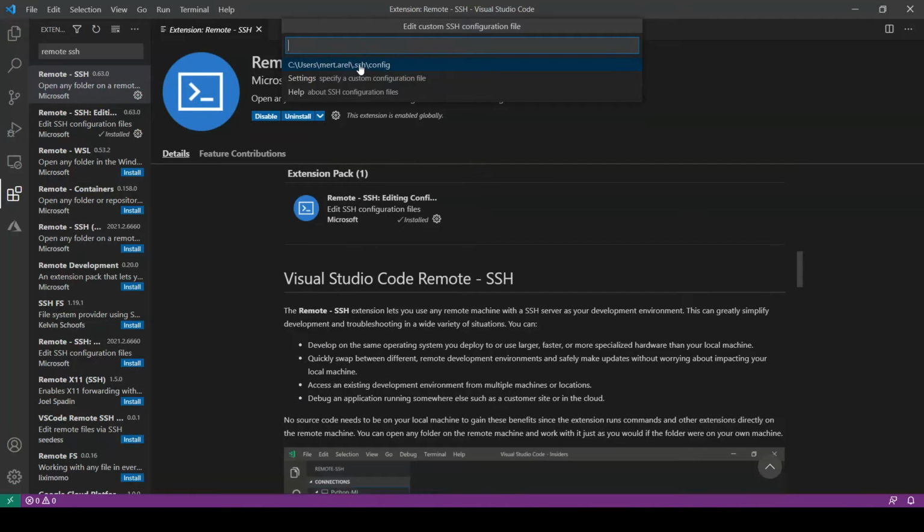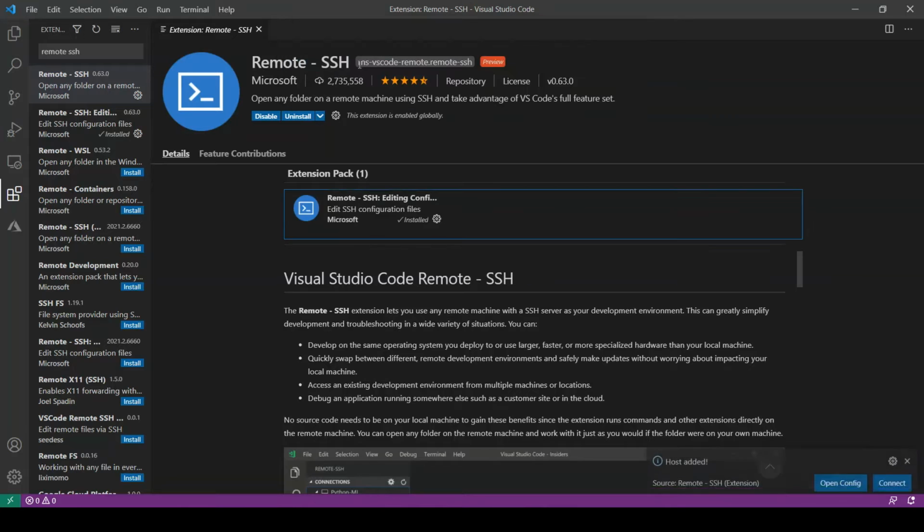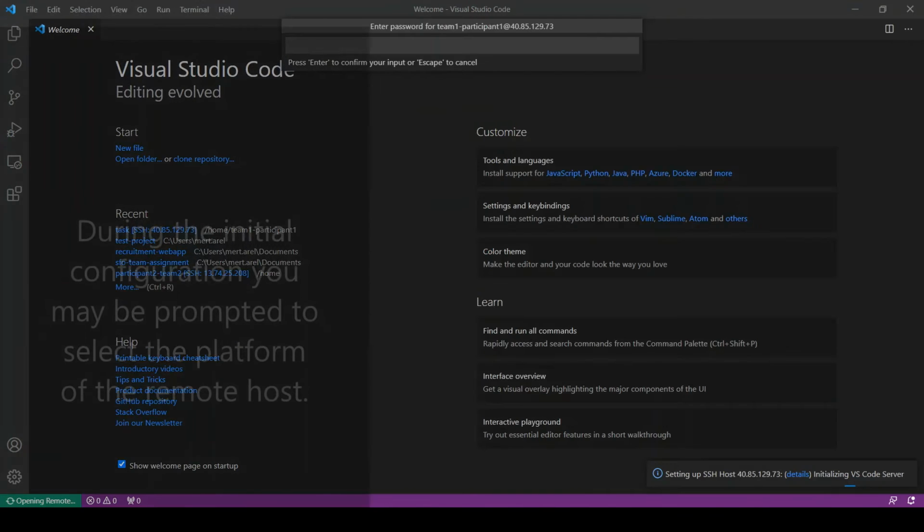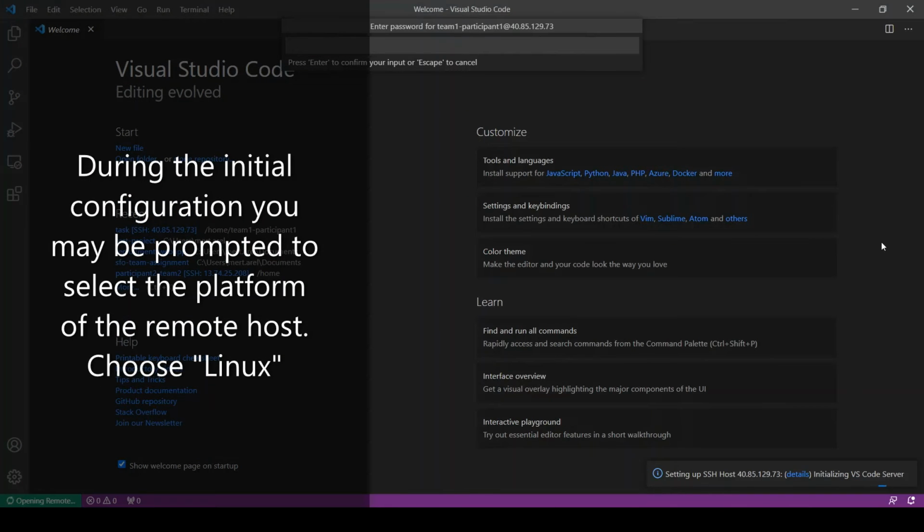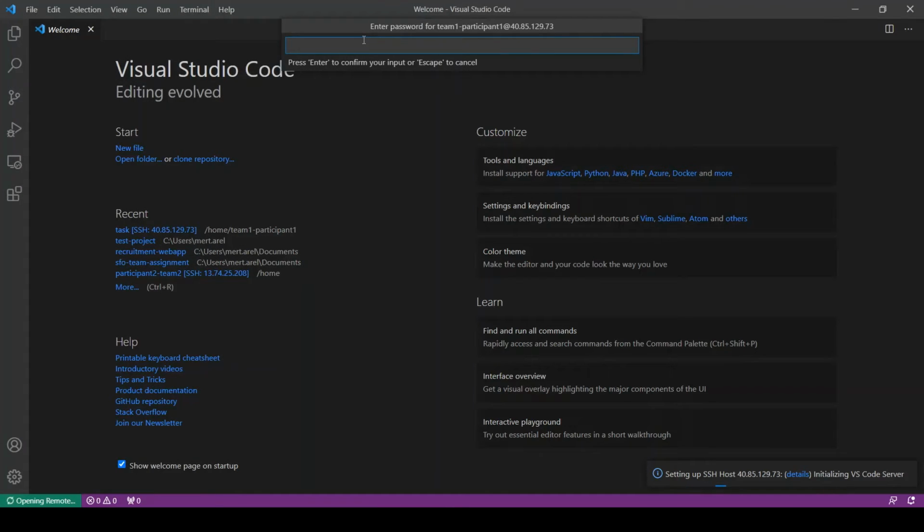Hit enter. Choose the first config file to update. After successfully adding a host, a pop-up should appear at the bottom right corner of your screen. Navigate to that and click Connect. This should open a second VS Code window which prompts you to enter your password for the given host. Enter the password you received from your ICT supervisor and hit enter.